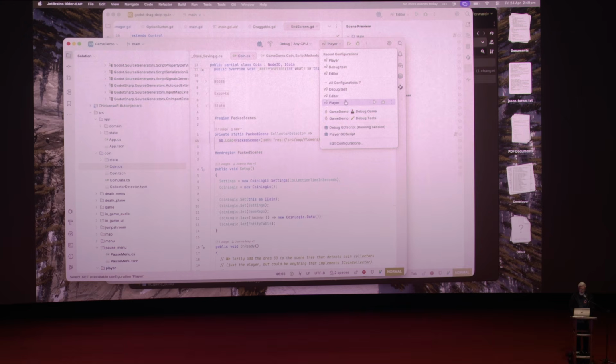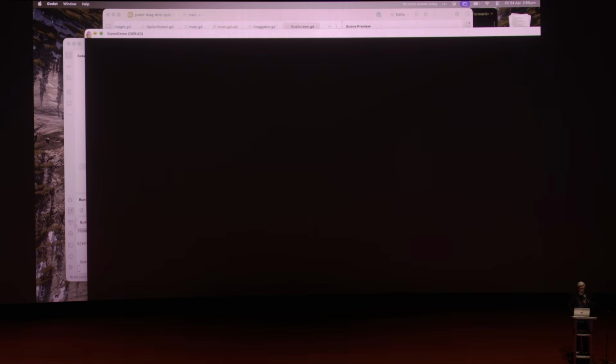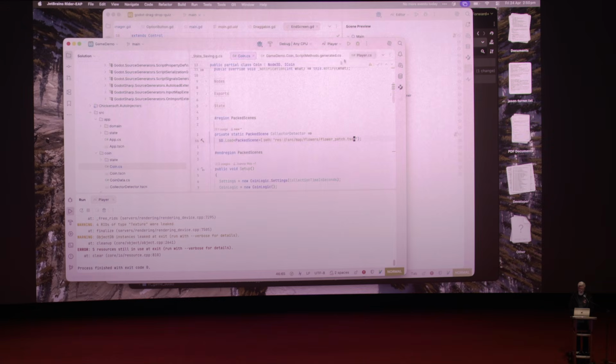We can use that, but we also create the editor and player configurations here too. So I can very quickly start a player with a single click, and it'll start running, and we can test the game very nicely and interactively. If we can kill it, there it is.